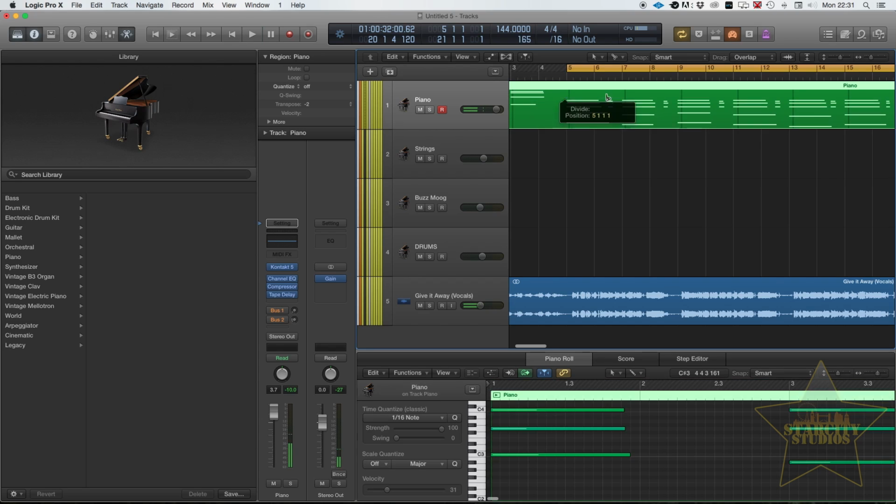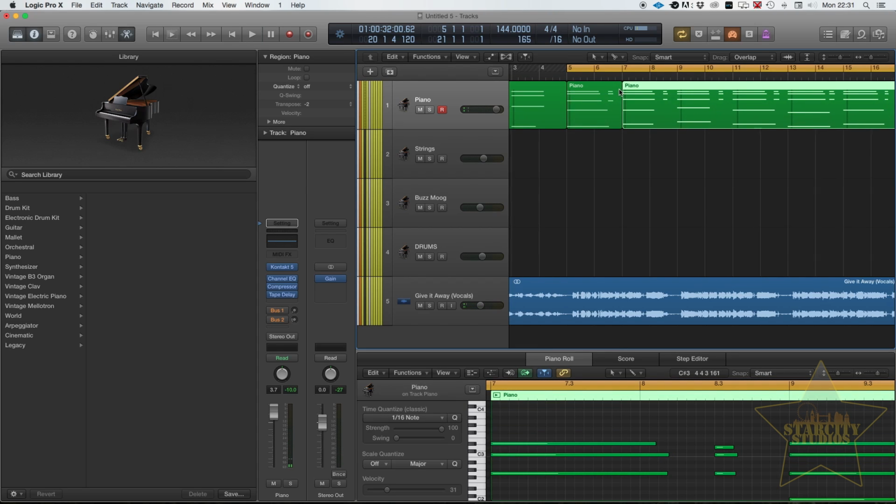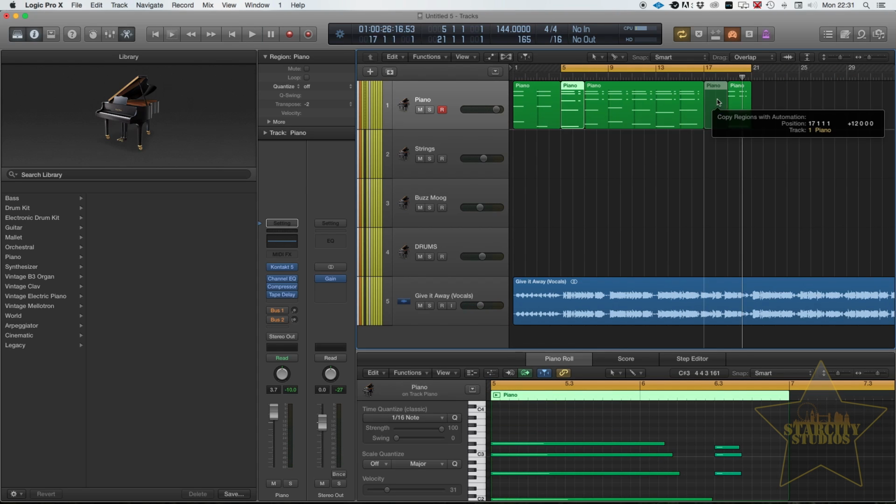So I just want to replace that chord probably with the first set that we did there, just to see if that sounds any better, okay?